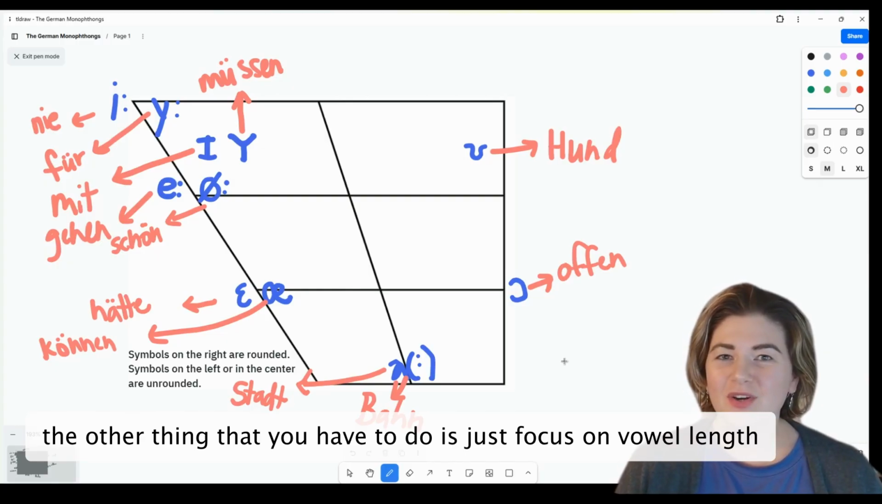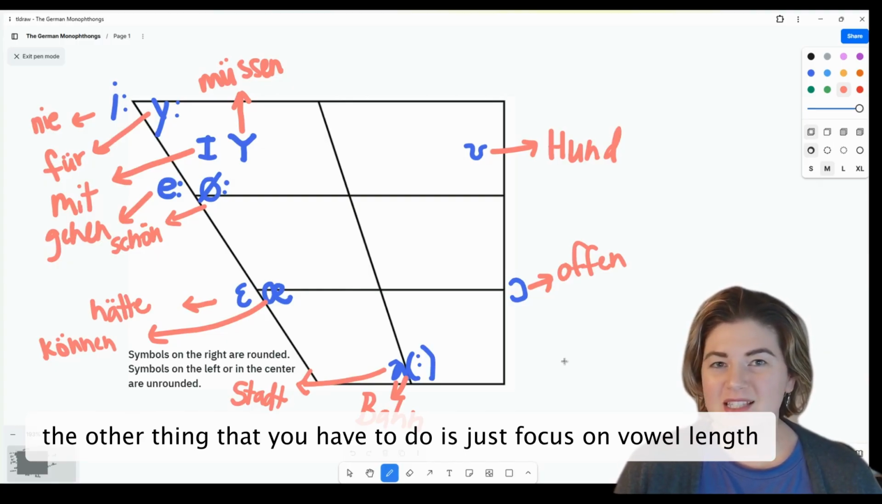The other thing that you have to do is just focus on vowel length because it is phonemic in German and this is a short vowel.